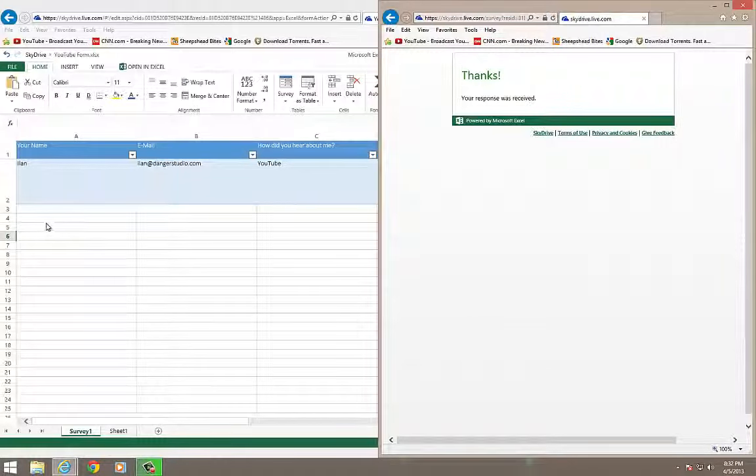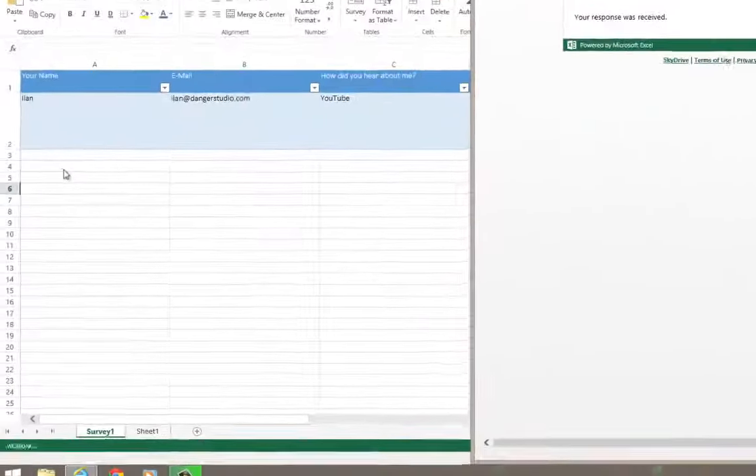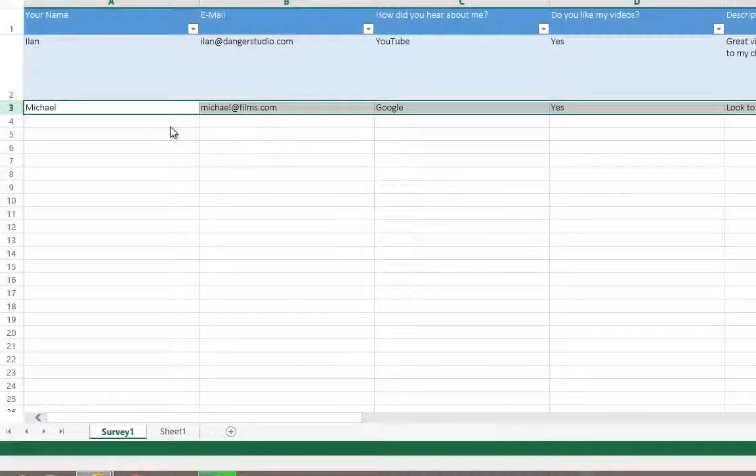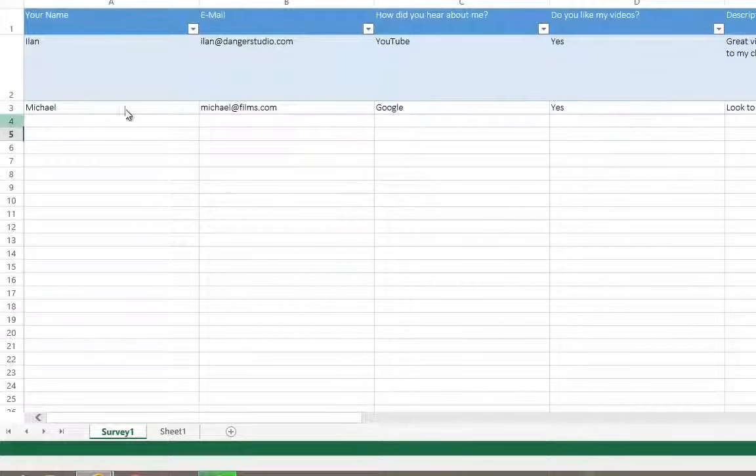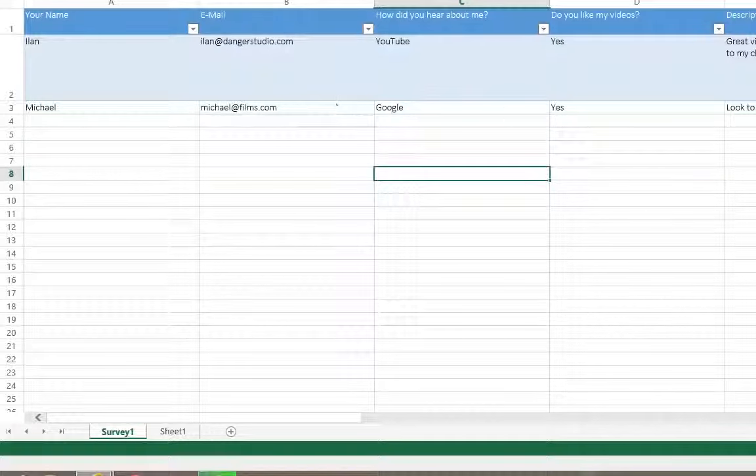And immediately look right here to our left, not our right. Whoopsie. Okay, it's my right. Yeah, Michael, Films, Google, yes. And you see how it fills in? It's actually very, very cool. And this is how we do it.